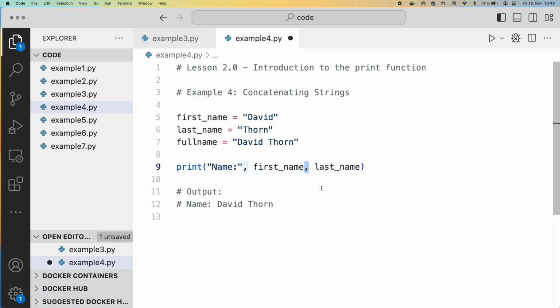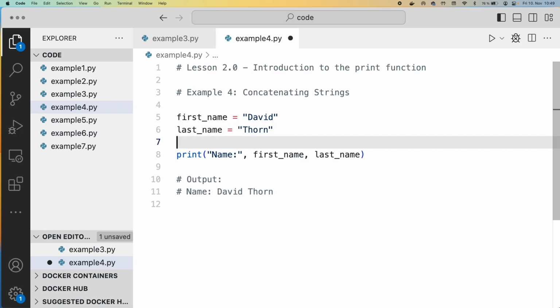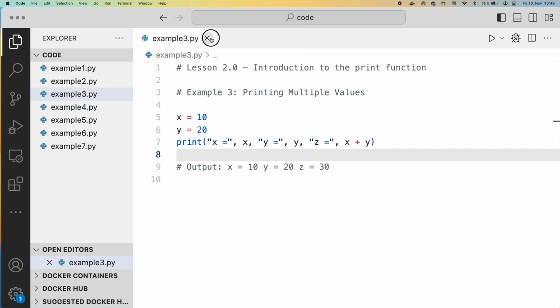So basically every single time it sees a comma, it's going to by default put a space in between the variables. And as we can see, it's going to put a space before this one because this is a variable, this is a variable. This just happens to be a literal string. It doesn't need a variable identifier, it has a value already. And then we're going to separate it with spaces. So we see here we get name, space, David, space, Thorne. Super, super easy. All right, so let's go on with the next example.